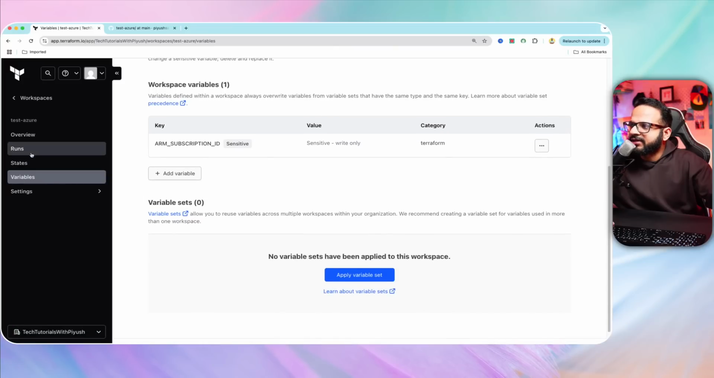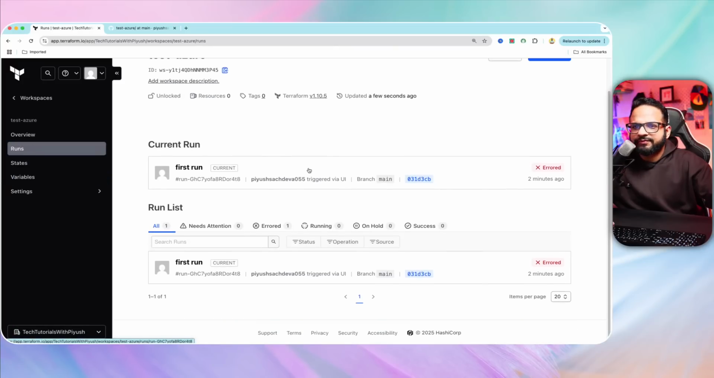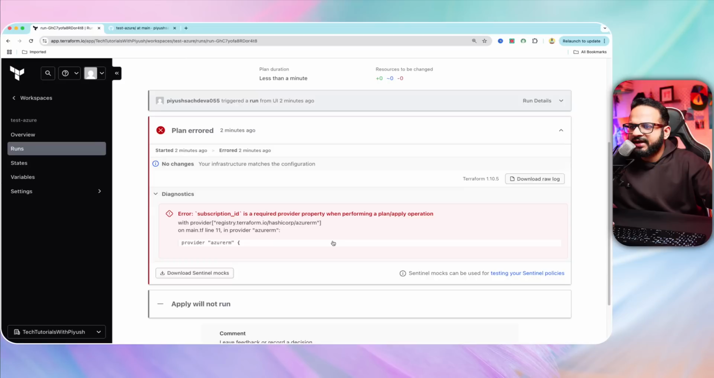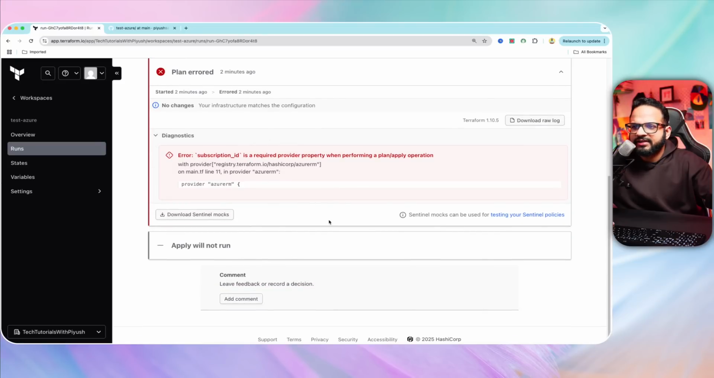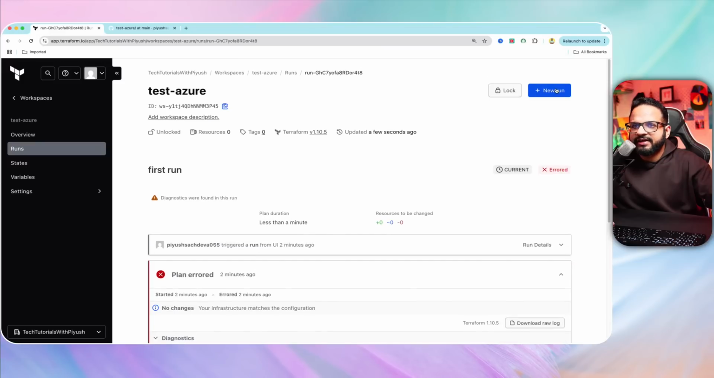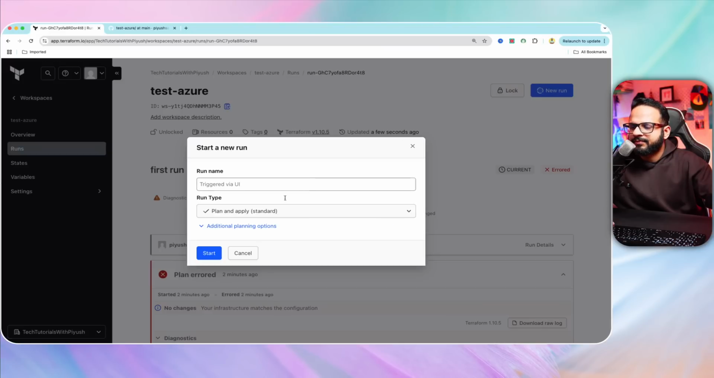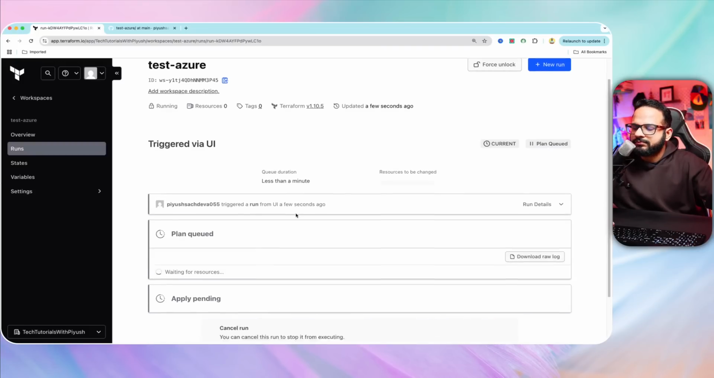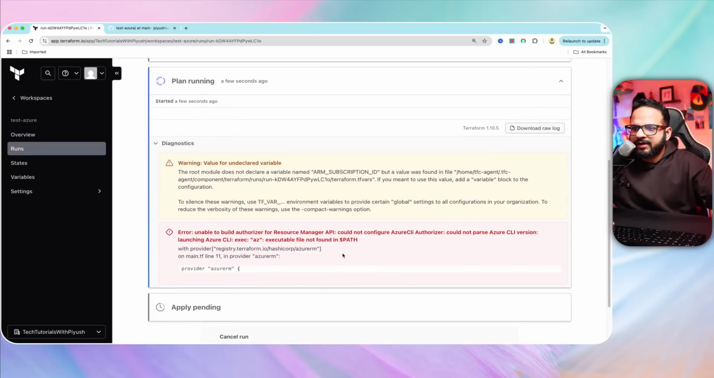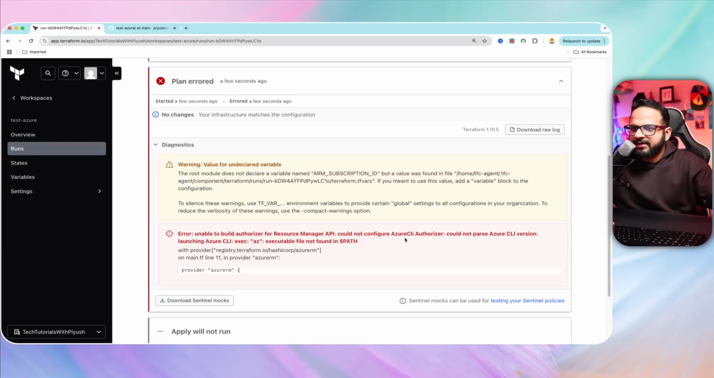Let's just add the variable. Variable has been added. Now let's go back to runs. You see this was your first run which errored out, and if you click on that, you will see the details and the errors, and it says apply will not run. Let's hit new run. Okay, start. Now it says could not configure Azure CLI authorizer. The root module does not declare a variable named ARM subscription ID, but a value was found in TF vars. Add a variable block to the configuration. So it's just saying that you have to add this in the variable.